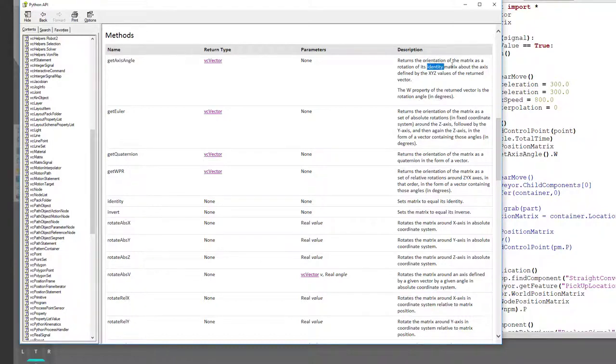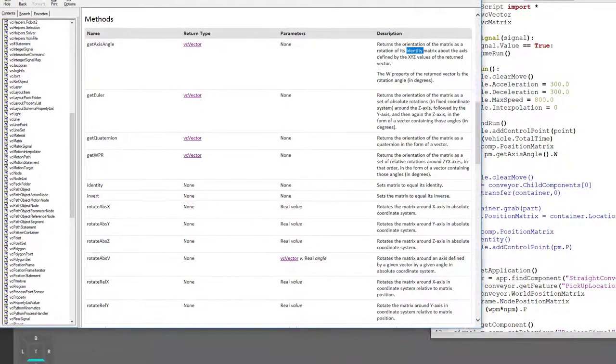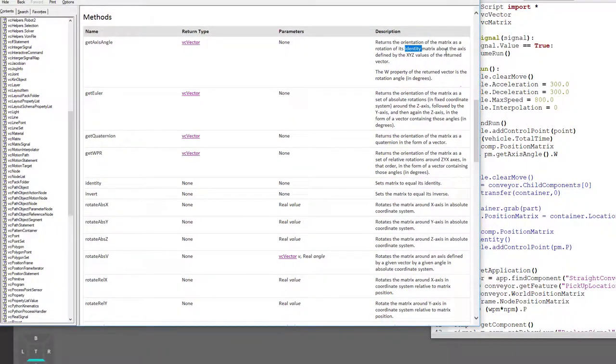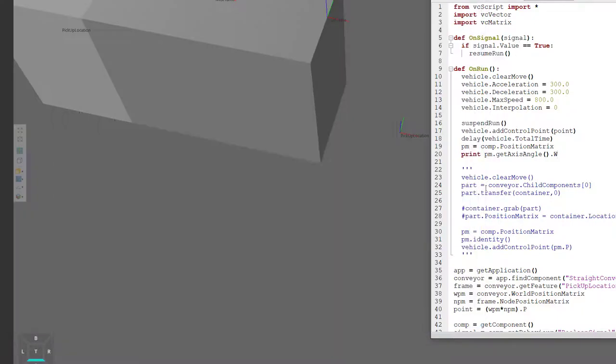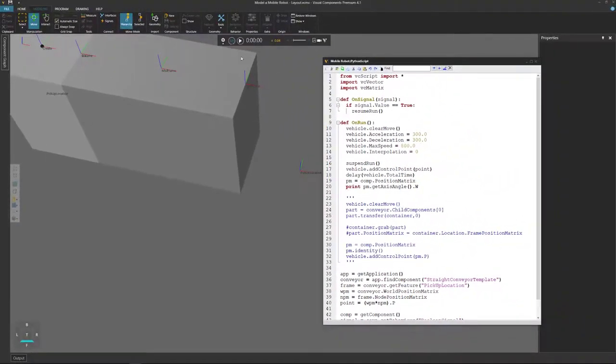Because you can see here it's referencing that identity matrix, and that's why I was using this in the video, because it kind of ties into this orientation. So what is the angle of the vehicle relative to where it was in the beginning? So let's reset, and I believe it should be printing the value.